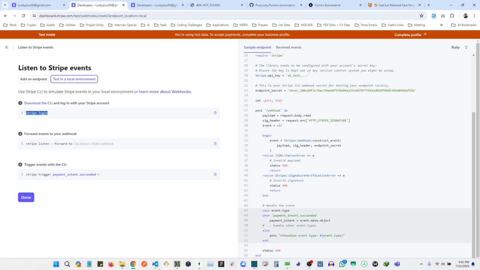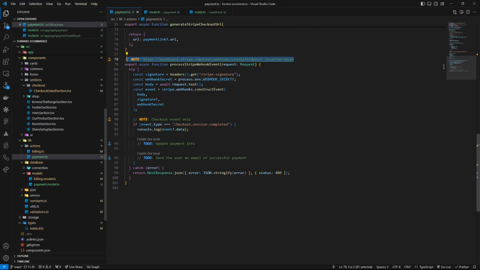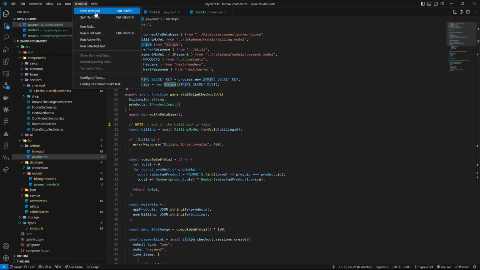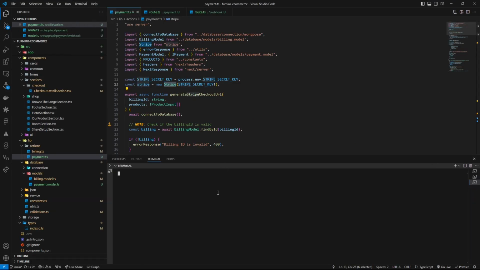Stripe login. Oh, I didn't show you guys how you can basically instantiate Stripe, right? So here you go, right? So all you have to do is to install the Stripe package for Node, right? So it's very straightforward. You can do npm install stripe. So this will basically install the Stripe package for you. I already installed it, so I will not do it.